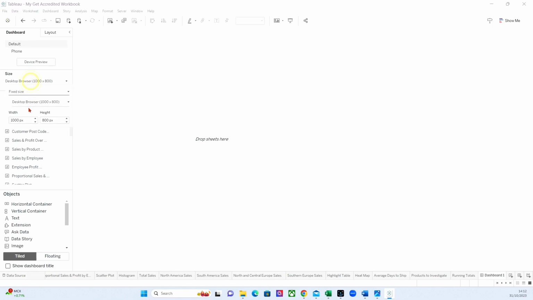I'm actually going to change the custom size of this, so we've got a width of 1200 pixels and a height of 800, so our dashboard canvas is just a little bit bigger. I find on most laptops a 1200 by 800 dashboard will fit without any scroll bars.